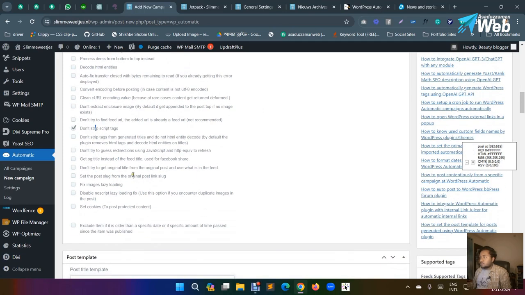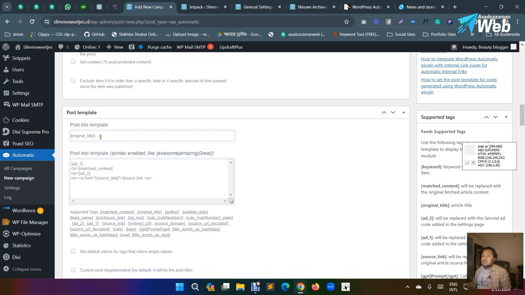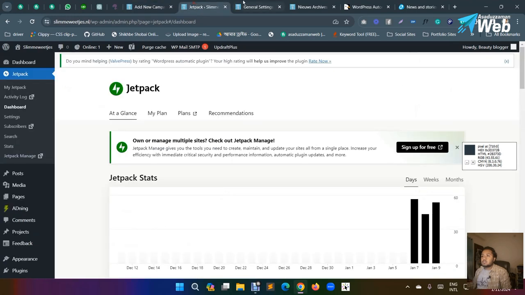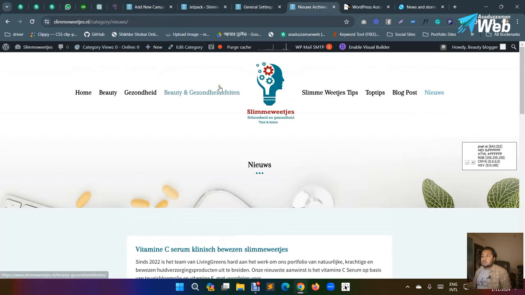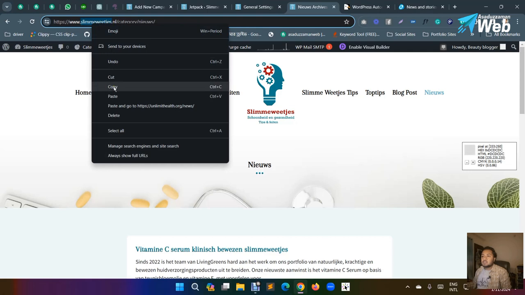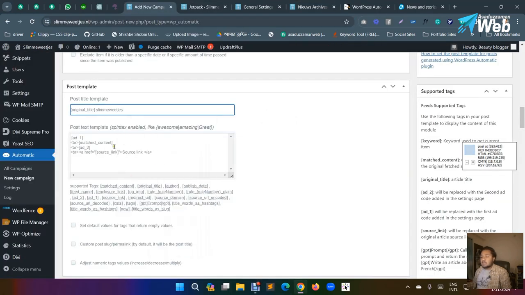Then what is next? We will see the post template. What do we need to do there? There is the original title, and there we can put our website name also, so the post will carry our name. What is our website name? It is Slim Me Widgets. We will copy this title and paste it here. And there you can see the post example.